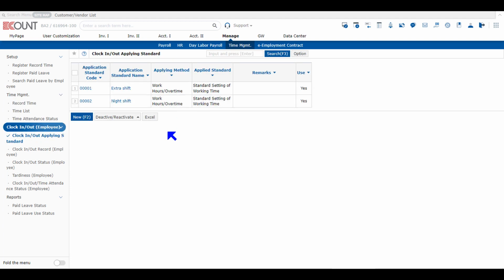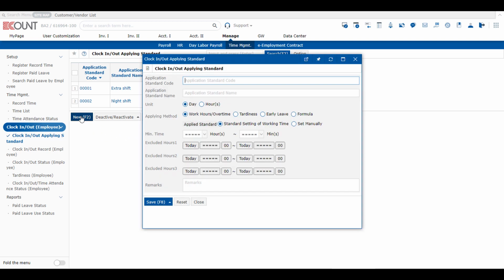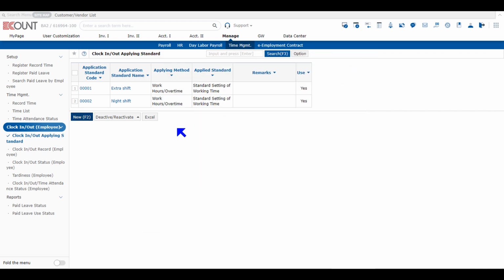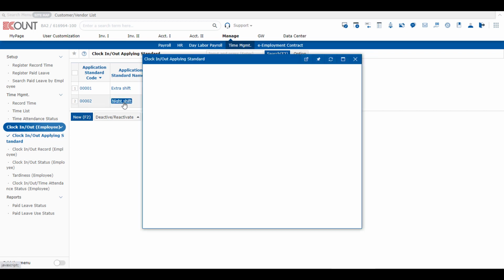And in Clock In Out Apply Standard menu, you can set up the criteria by which the program converts the Clock In Out data into time voucher data. In order to set up a new standard, you can click New button. Then register the code by entering code and name in the other fields. And we will discuss each entry field with an existing apply standard code.